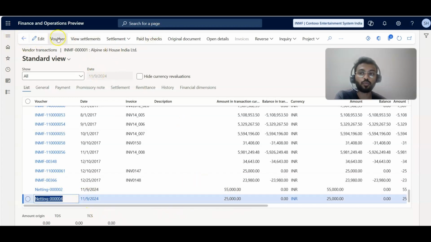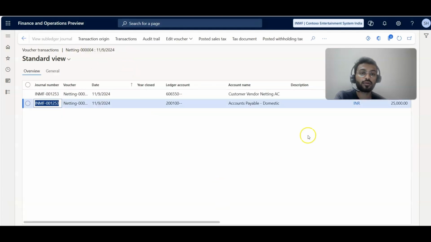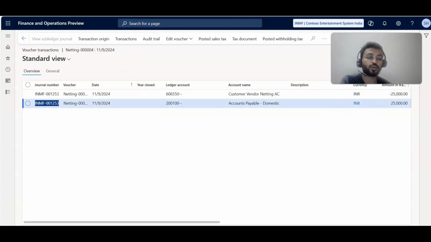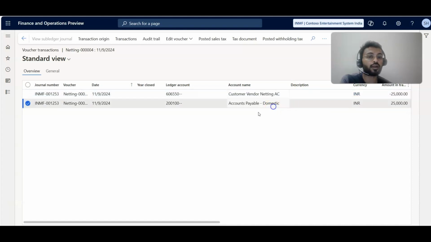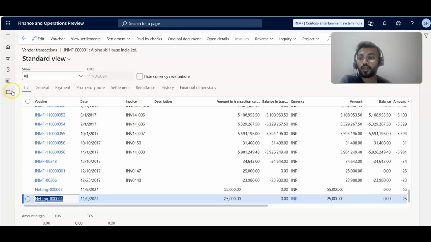entry. I'm going into the voucher, and you can see that the customer and vendor netting account is credited in the vendor netting, and the vendor account is a debit. So that's how it is. The vendor account will be reversed and settled with the customer. That's how it will work.